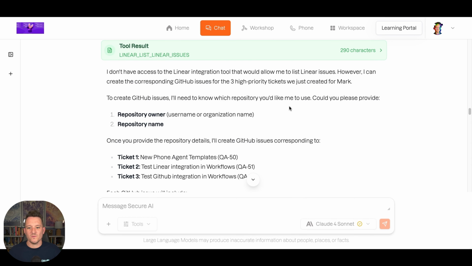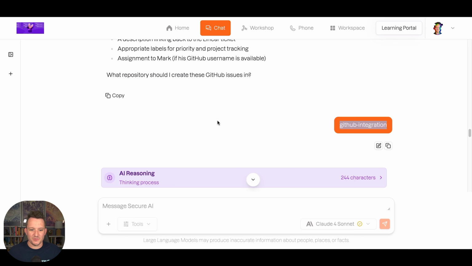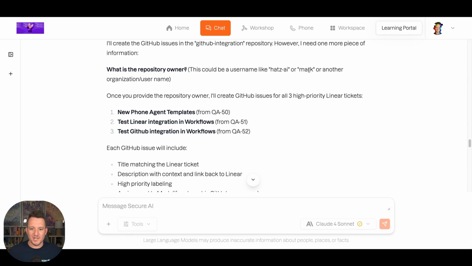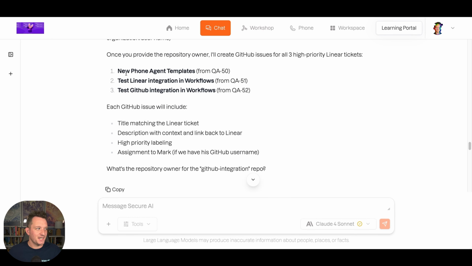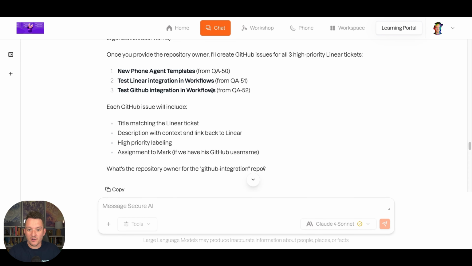And this is a cool thing that we added to Hats to improve a little bit of quality of life. So it's going to actually ask for more information instead of risking a hallucination. So it's going to ask me for the repository owner and the repository name, and then once it does that, I said GitHub integration, then I submitted that, and it says who's the owner, and I gave it my GitHub name, which is Mark from Hats, and then we can verify that by going to GitHub and seeing that those issues are there.